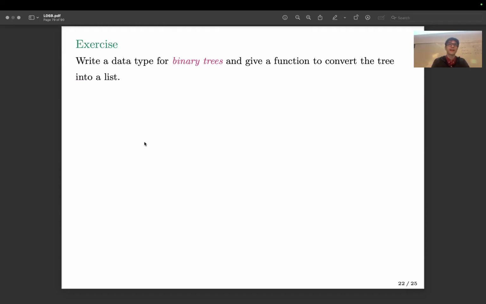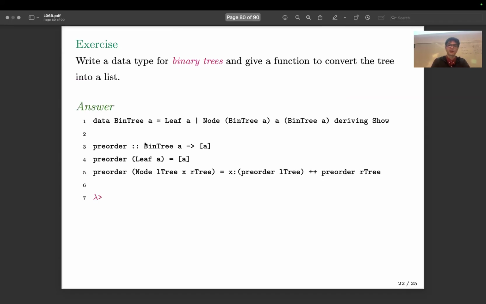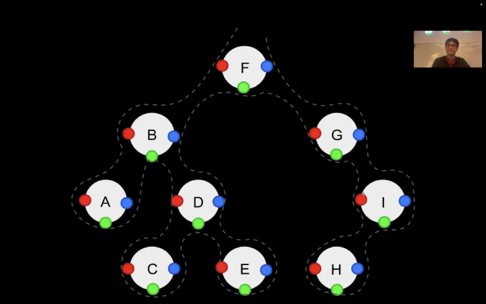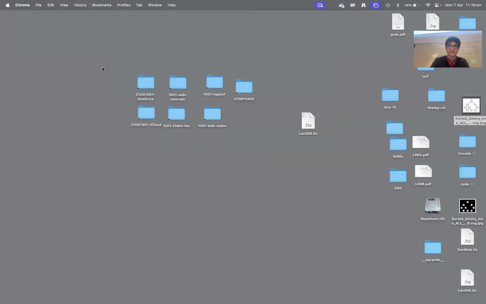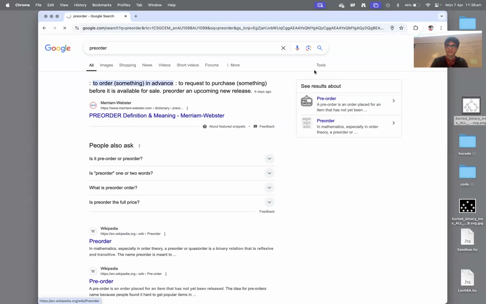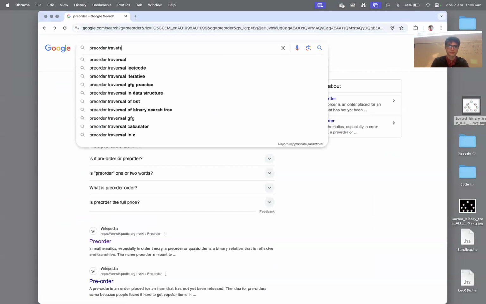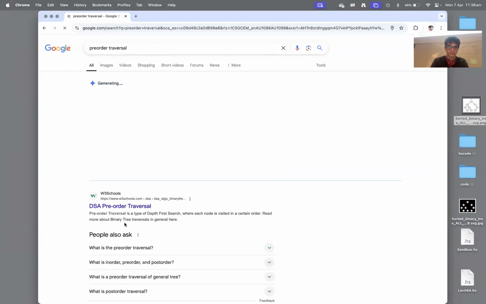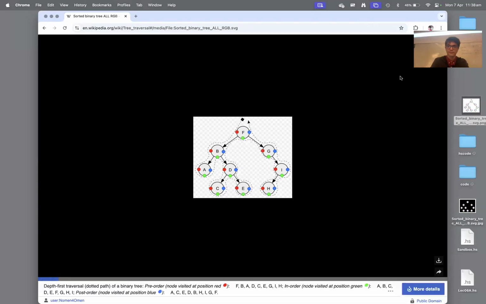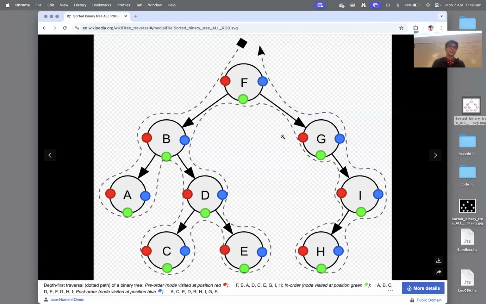Has everyone here worked with binary trees? Okay, so this is a tree. Preorder traversal. Where's the picture? Here. I don't know. Okay. So this is a tree.